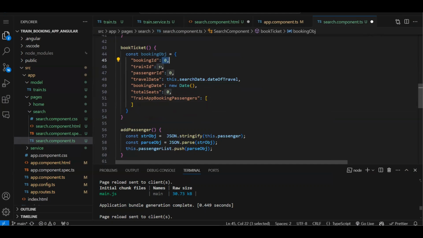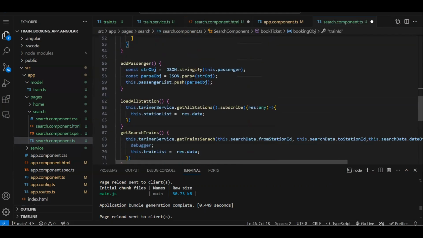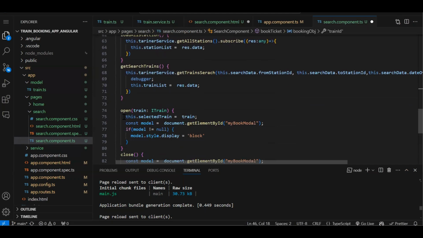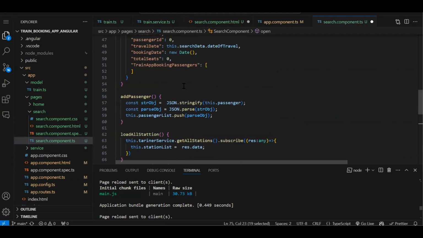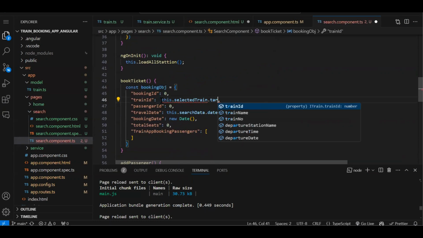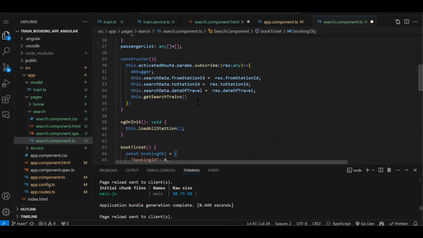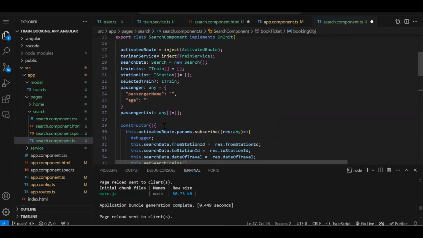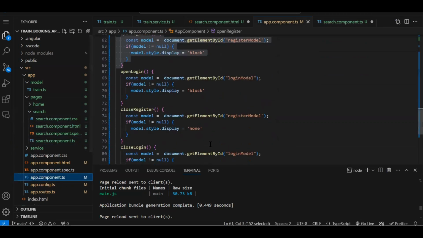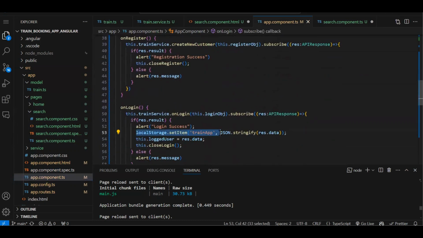Then booking ID is 0, train ID. How do we know the train ID? Once we click on open, we are storing the selected train into this. So this will go over here, dot train ID. Correct? So we have got train ID, travel date also, passenger ID, logged in user ID. While login, we have stored the logged in user detail into this key, correct? So we need to read that.